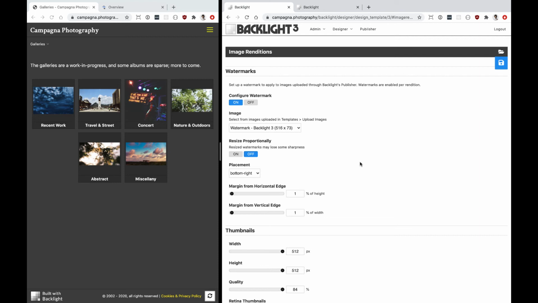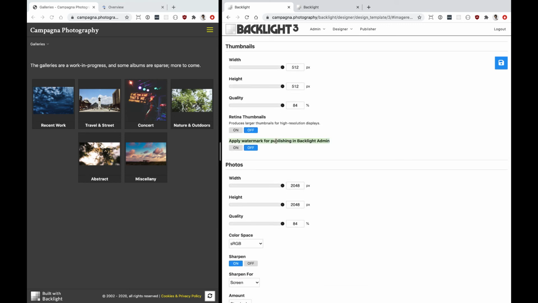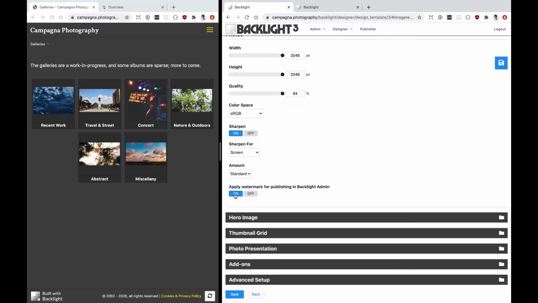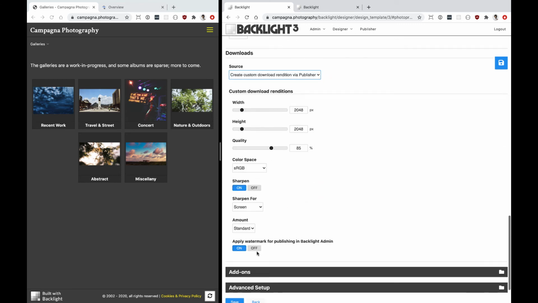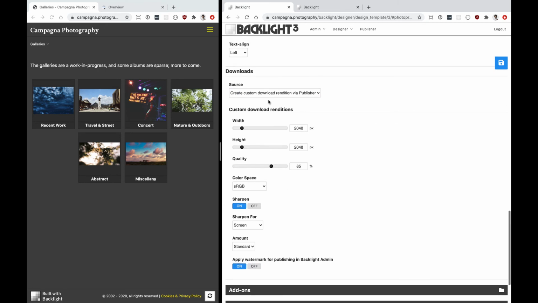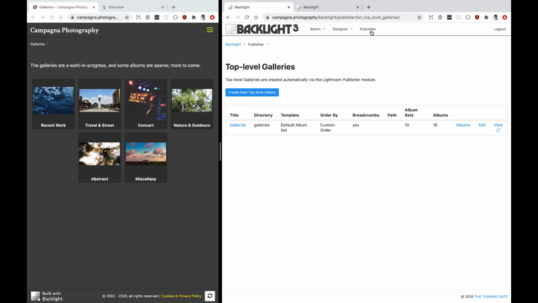Now, the next thing is you scroll down into your renditions and you have these options for applying the watermark to each individual rendition. So I want this off for thumbnails. I want it on for my large images. If I were specifying downloadable renditions, I would create custom download renditions via Publisher, and then I can also apply them to this or not, depending on whether or not you want those to be watermarked. So I'm going to switch those back off, save my changes, and then jump into the Publisher.